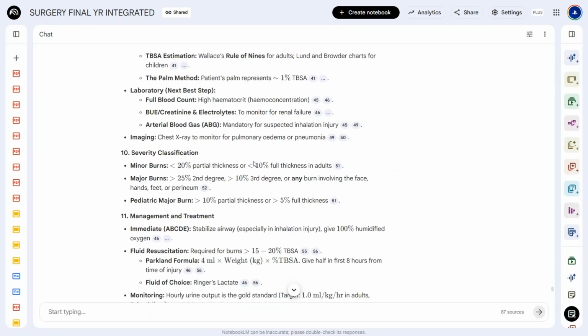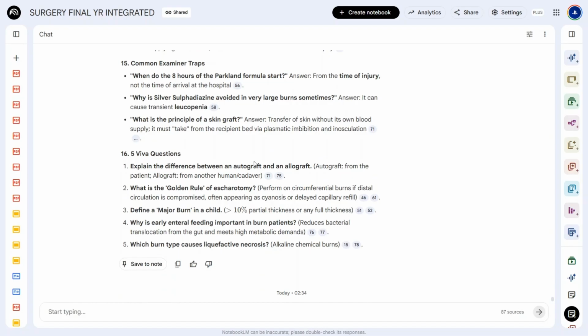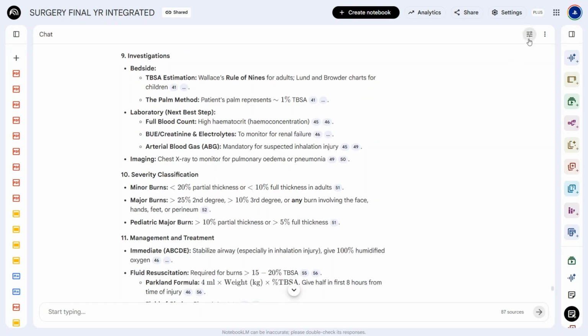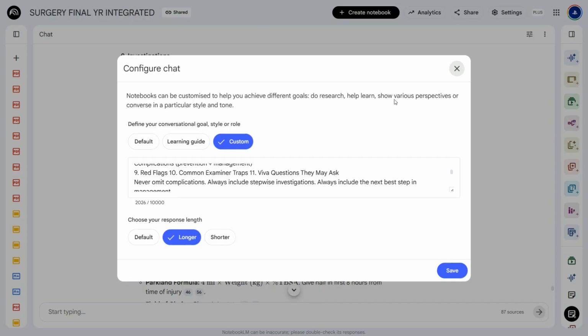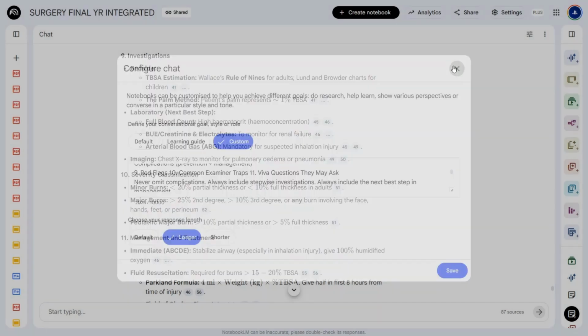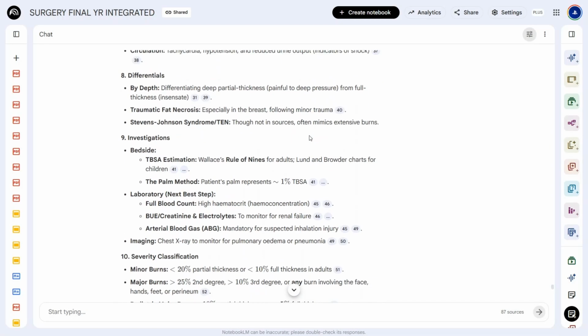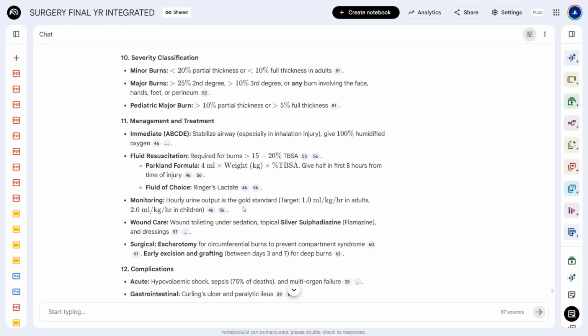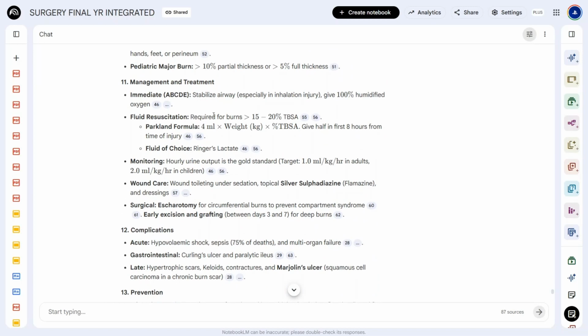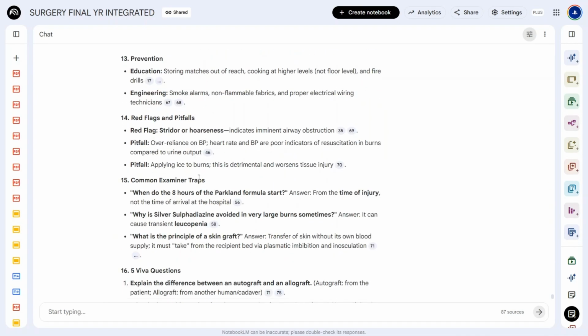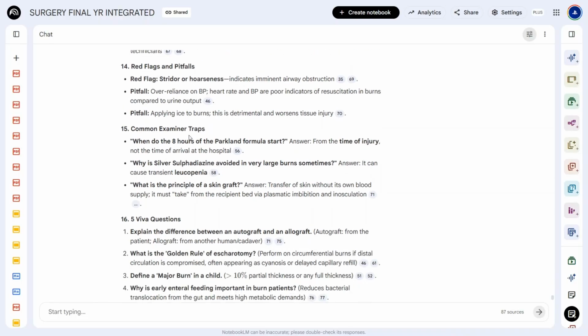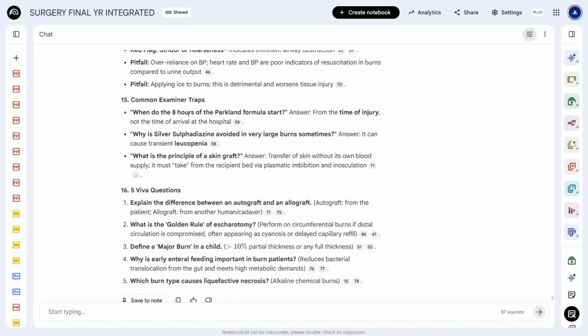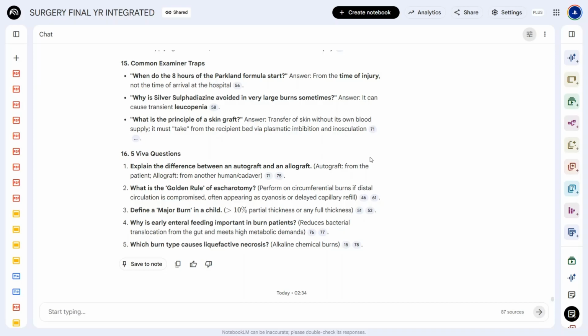Okay. So now when you have this source output like this, per the configuration, red flags, common examiner traps, and all, you can see how it arranged the investigations: bedside, lab, imaging. You saw how it arranged the management. You saw how it arranged the complications. And now see that it is giving me red flags, common examiner traps, and viva questions. So in just "teach me burns," it has generated all of this for me.